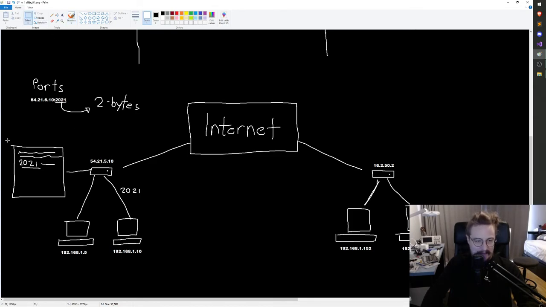So what will happen now? If we, from our computer, 152, connect to this address-port pair of 54.21.5.10, which is the router, and then 2021 as the port, well, the same thing will happen again.